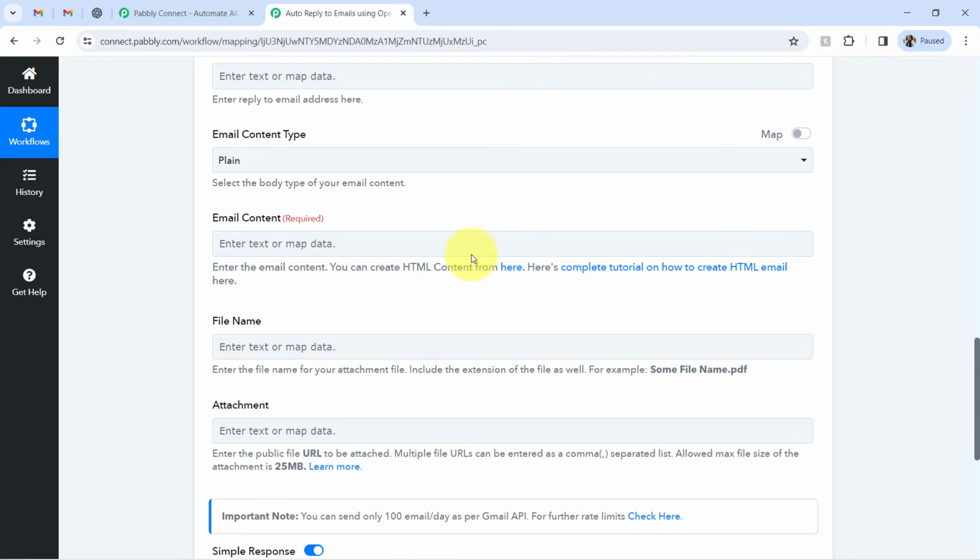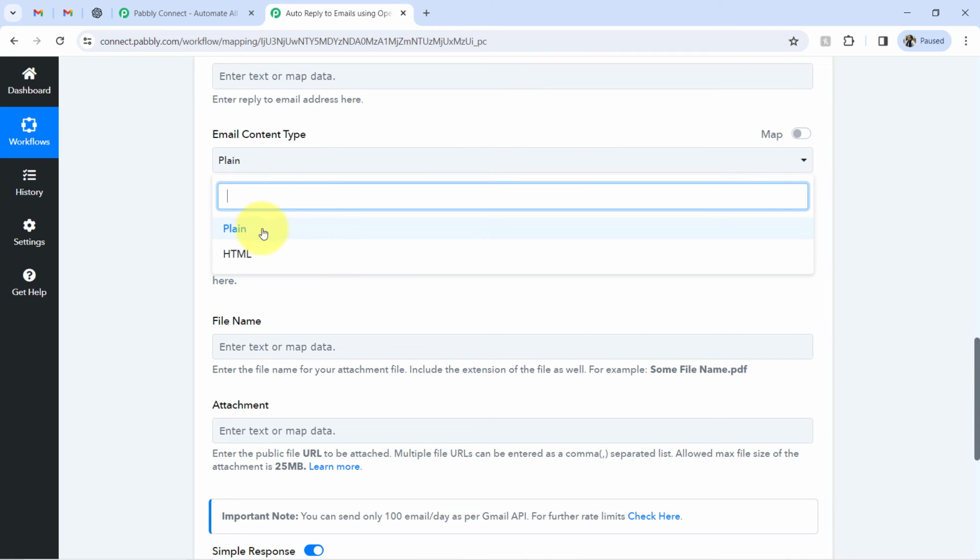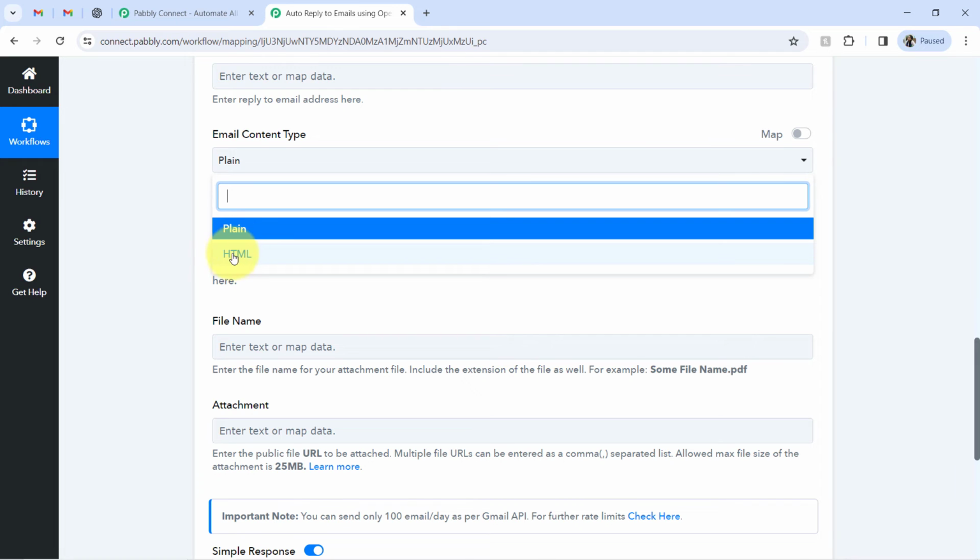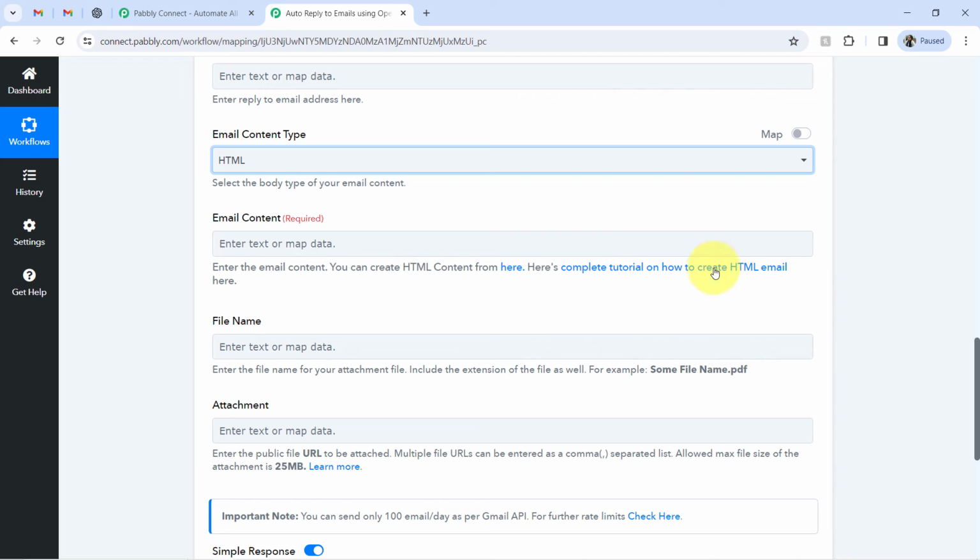Asking for the email content type, I'll go with the plain text email. If you want to send email along with a lot of formatting, you can go with HTML, and you can watch this complete tutorial on how to create an HTML email. And finally, it is asking for the email content. So basically, we will have to provide the reply of that email here.